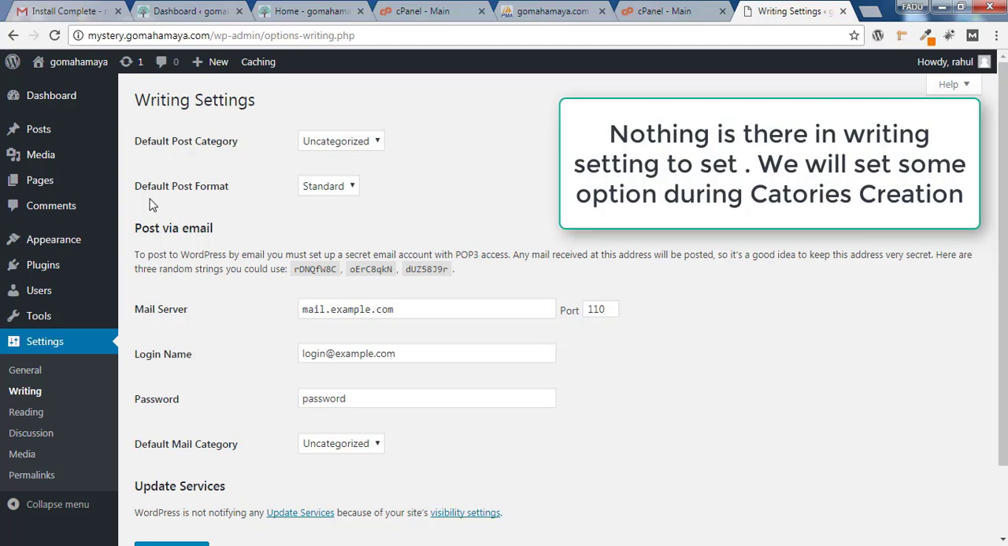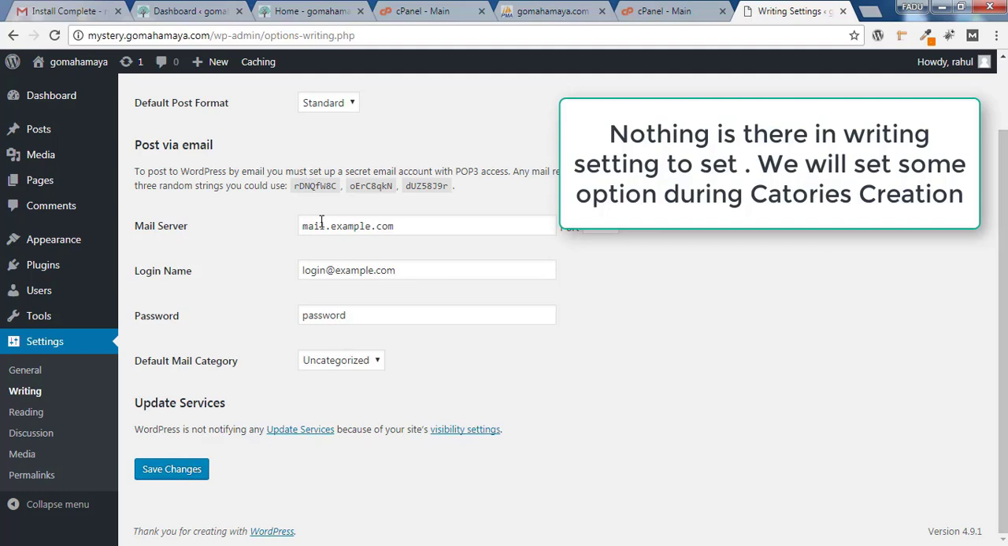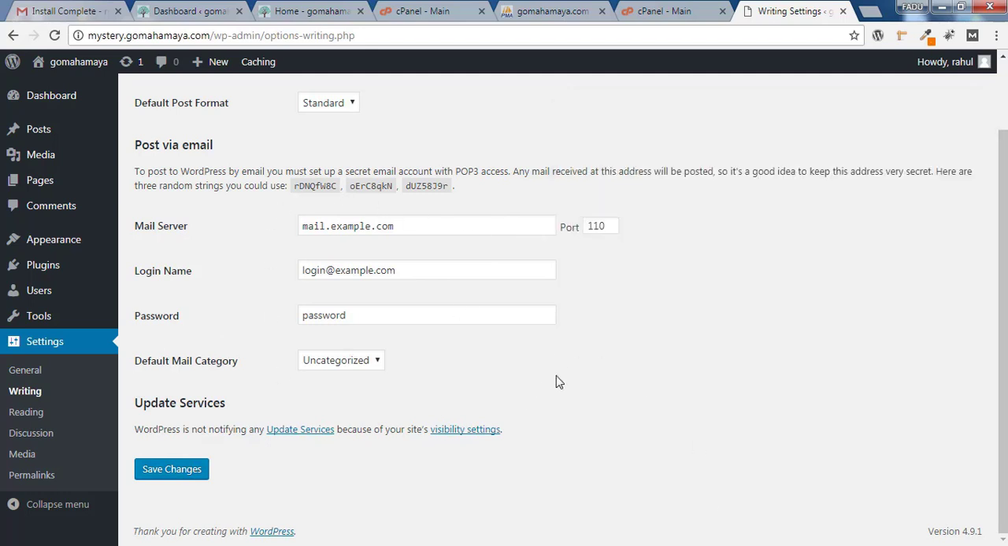We'll move over to the writing options, click on that. This is the default post category, we'll change it later, and default post format is standard, and we'll leave both options for later. And now post via email, this option is used to make a post inside a WordPress website using email services. I never recommend this option because of the security of your website.